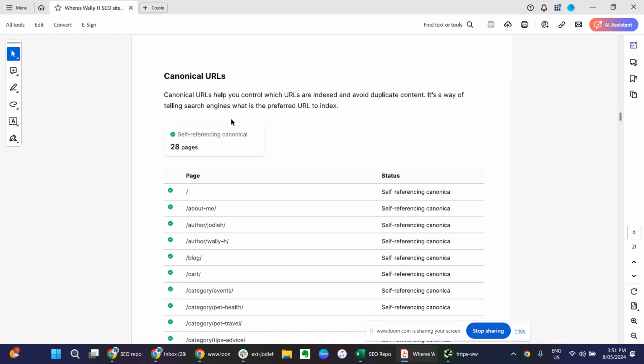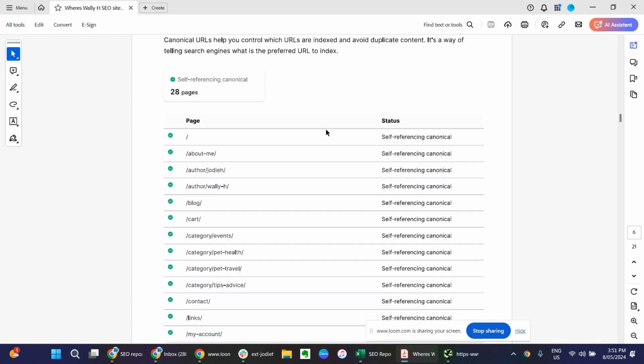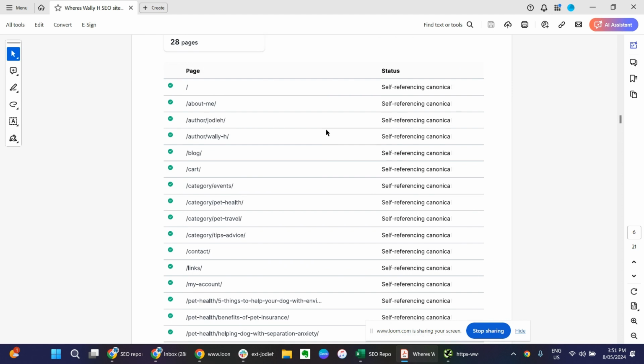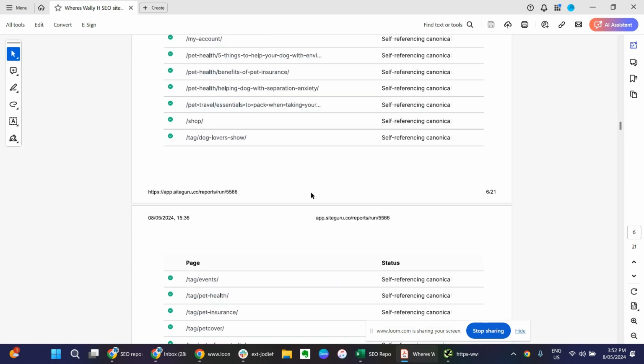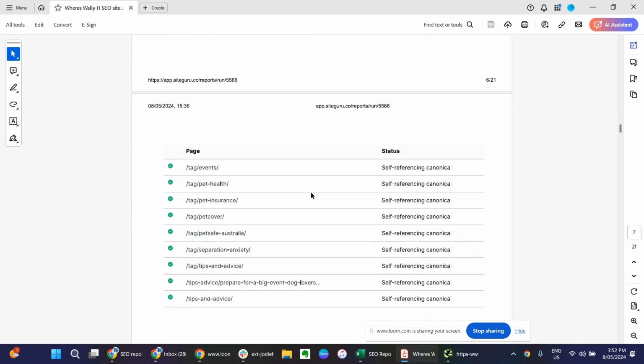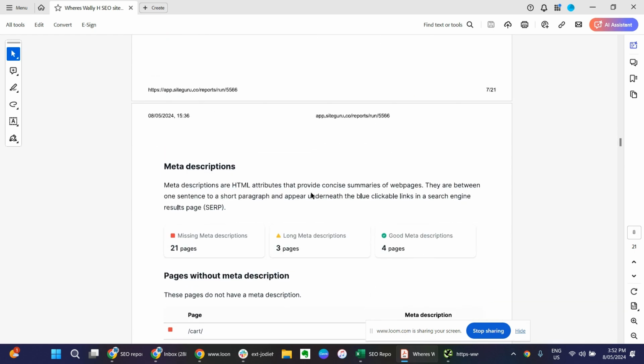Canonicals. So canonicals are generally only used if you're changing, because canonical is like historical. So only really used if you've moved something. So maybe you've moved domains or something like that. That's when canonical tagging might be useful, but they're all self-referencing, which is what they should be.